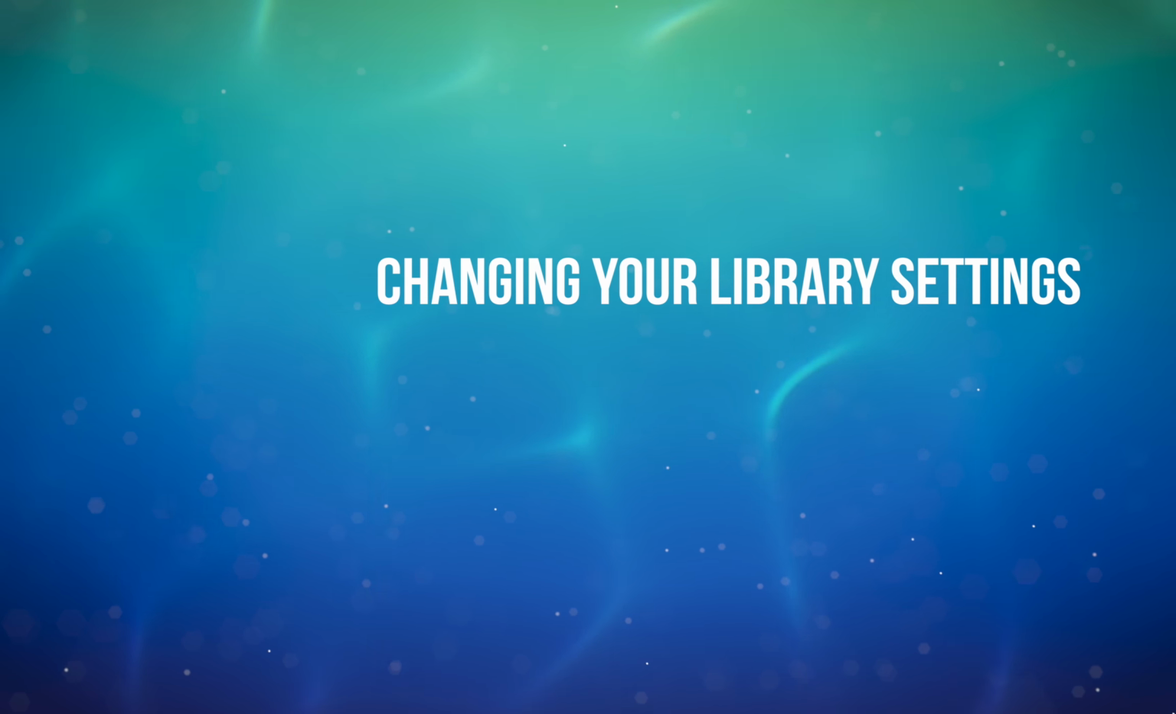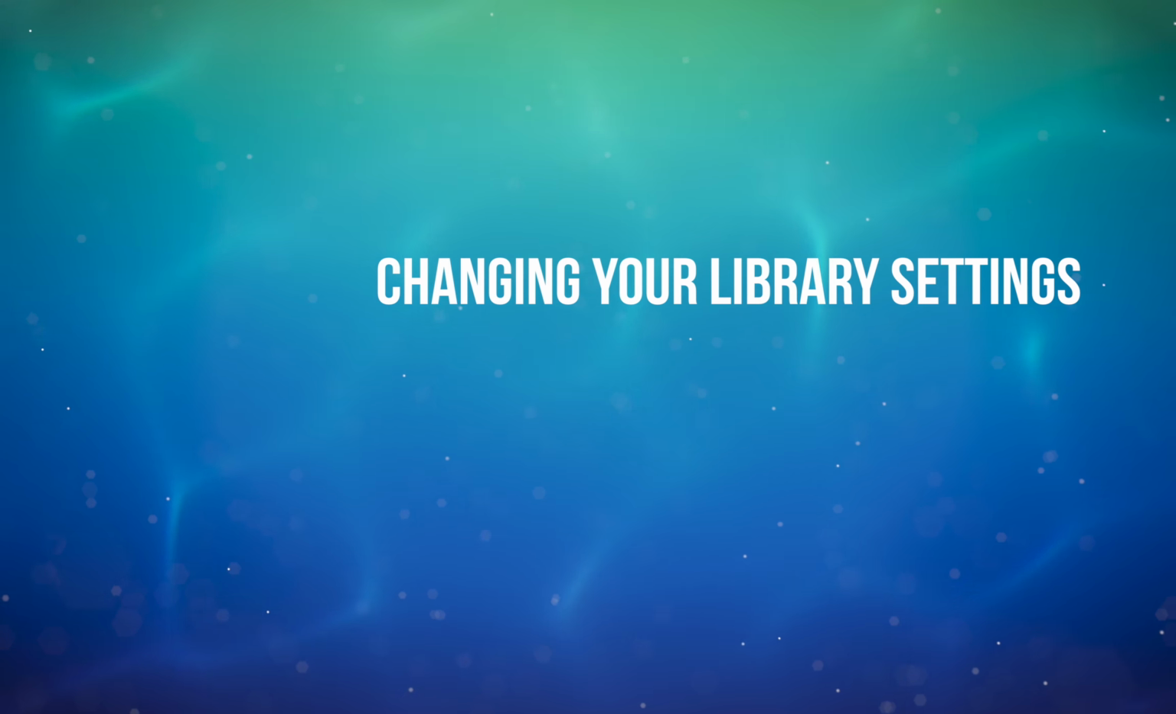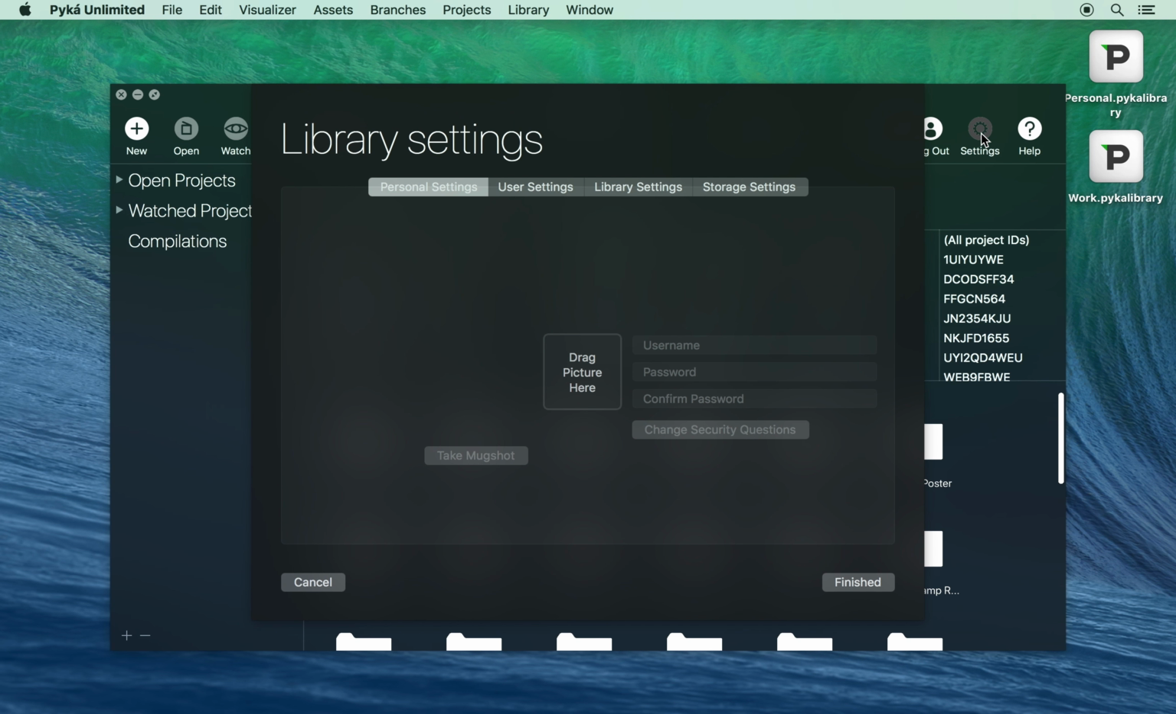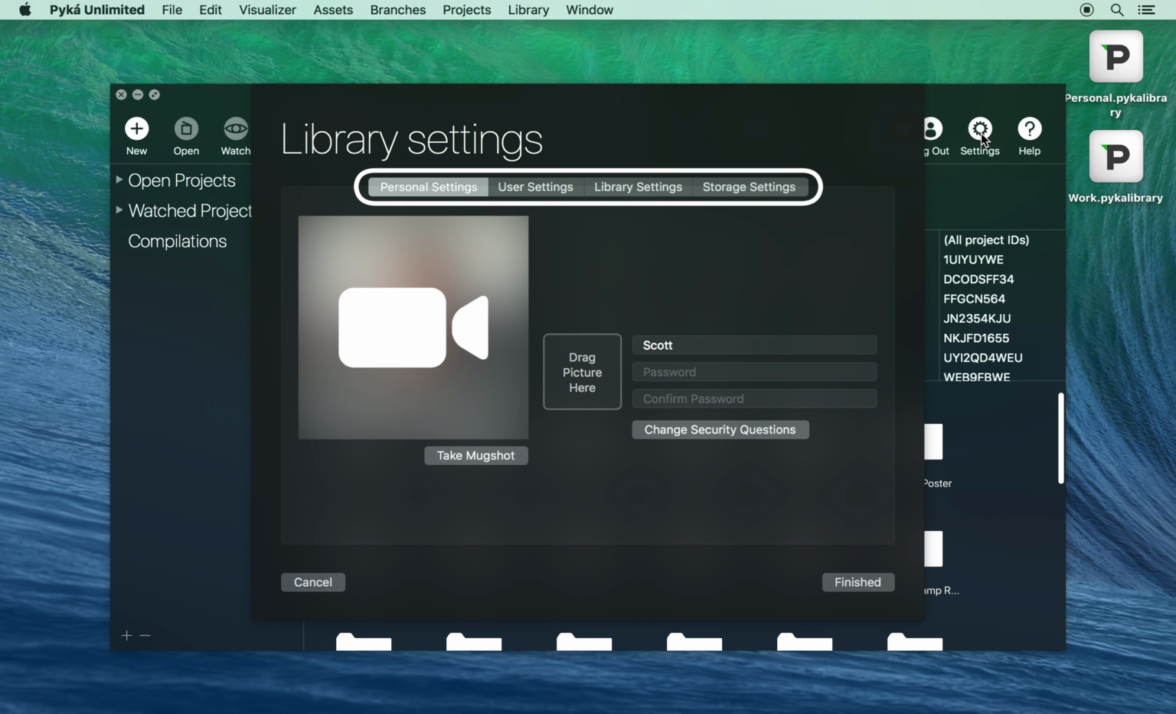Every once in a while, you might find the need to make changes to your library. To change your settings, click the Settings button. The Library Settings panel is broken down into 4 parts.